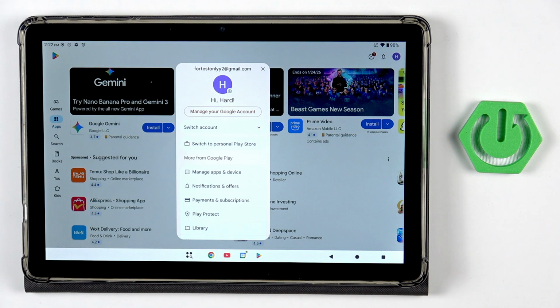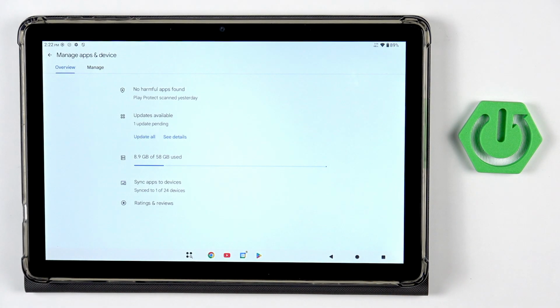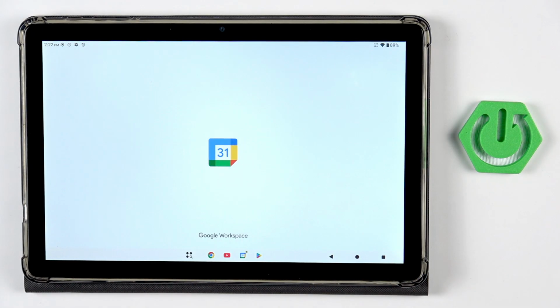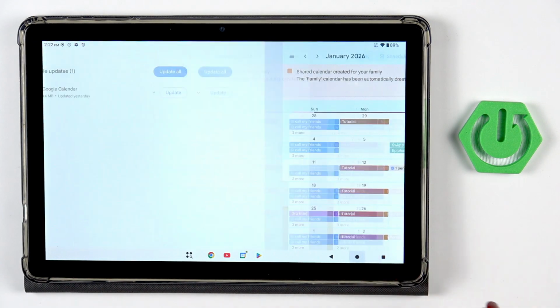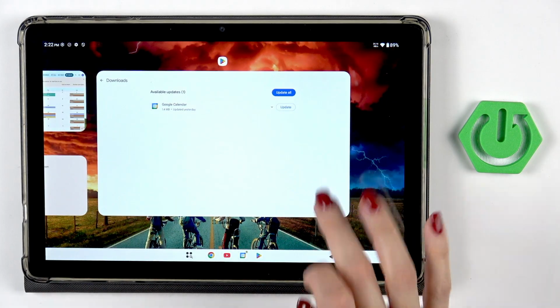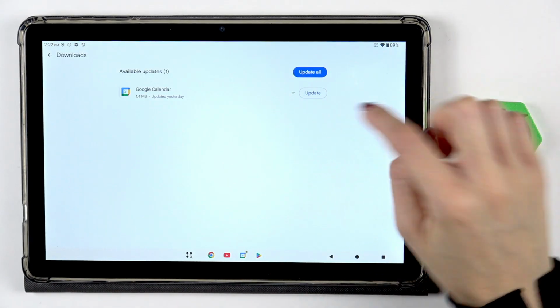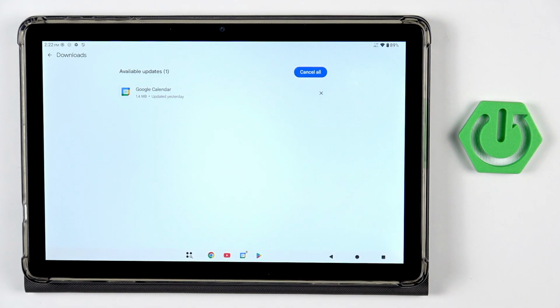So once you tap on your account icon, click on Manage apps and device here. Select See details under Updates available, and now you can update all apps that are listed here, or you can update one particular app smoothly by tapping on Update right next to its icon.